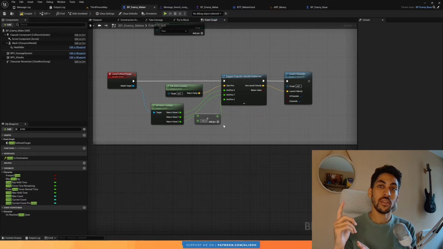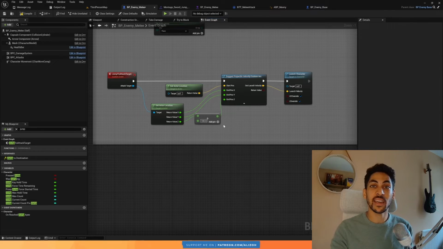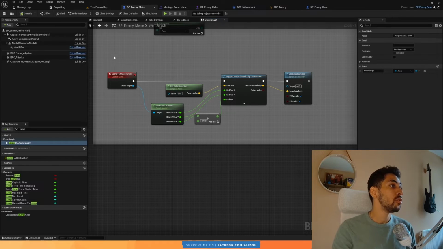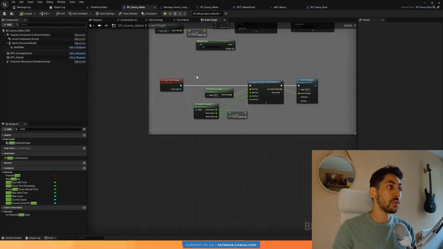Because if the target is running away from the enemy and the enemy jumps to where they are now, well, by the time they land, the player will be far gone. So if the enemy calculates where the player will be in, say, a second and jumps there, then it's sort of a predictive and more smart behavior. But first, let me show you this jump to location first.